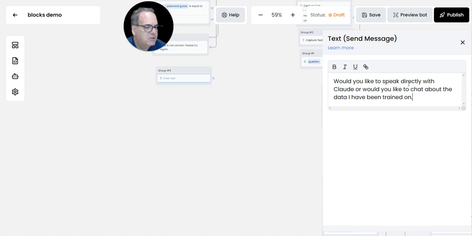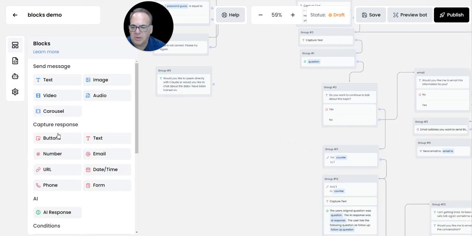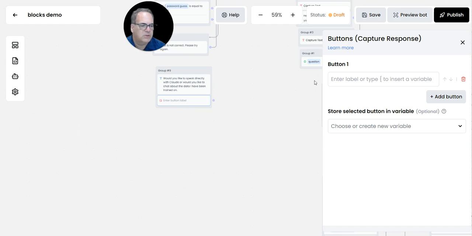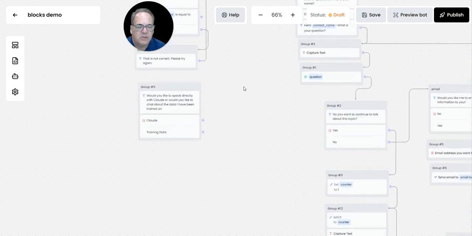It's saying, would you like to speak directly to Claude, which is the large language model, or would you like to chat about the data that I've been trained on? That's just going to be the message that people get, and we'll give them 2 buttons. One will say Claude, and the other button will say training data. So they'll pick what they want to talk to.